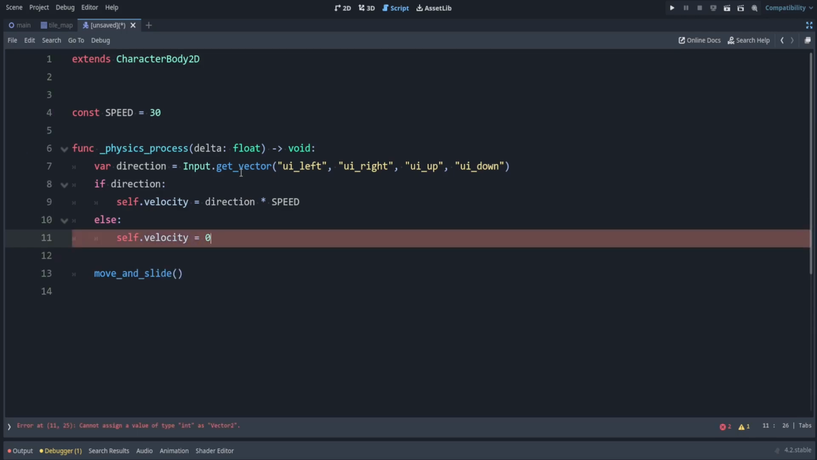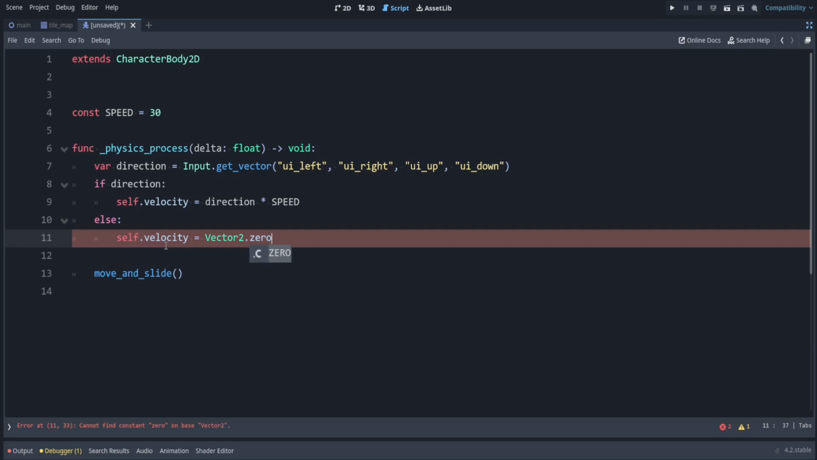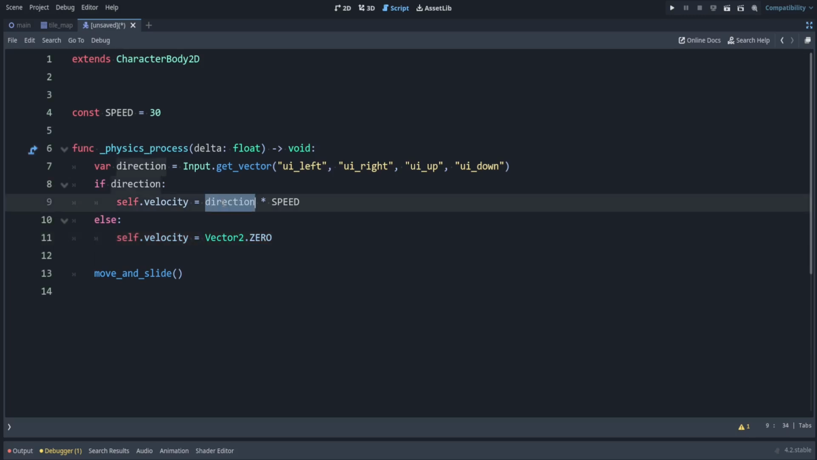The reason this complains is because velocity is a vector, and we have to set it to be a vector. So a trick, we can say Vector2.ZERO. The reason it works up here is direction is a vector, and you can multiply a vector times an integer. It'll just do that element-wise. And move_and_slide is a built-in that will actually update our position correctly.